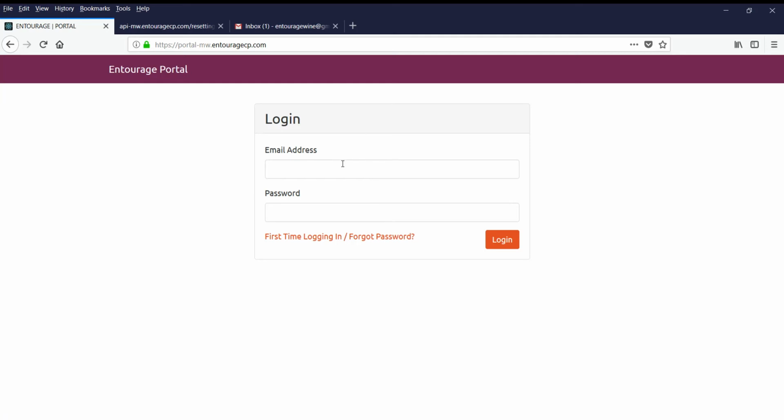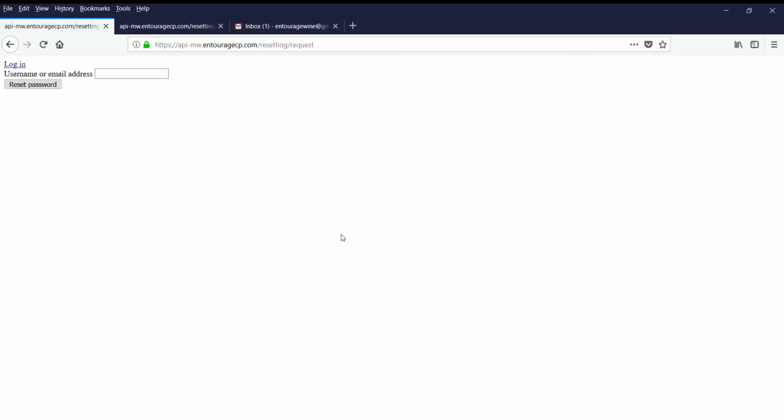Now if this is your first time logging in, or if you've forgotten your password, you're going to click this link at the bottom. And it's going to prompt you to enter your username or email address. We don't use usernames. It's the email address that we have sent hiring documents to. If you don't know what email address we have used, again, feel free to contact the hiring manager and they will let you know what email address we've used.